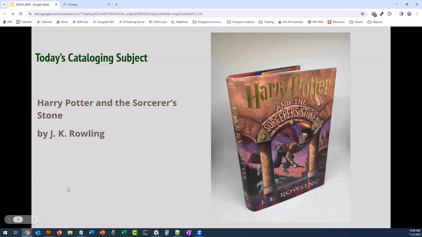All right, today's cataloging subject. Let's look at our item. Today, we are looking at Harry Potter and the Sorcerer's Stone by J.K. Rowling. It is a hardcover, and it is approximately 24 centimeters in height. But when we have the item in hand, what information can we just pull directly from the item?